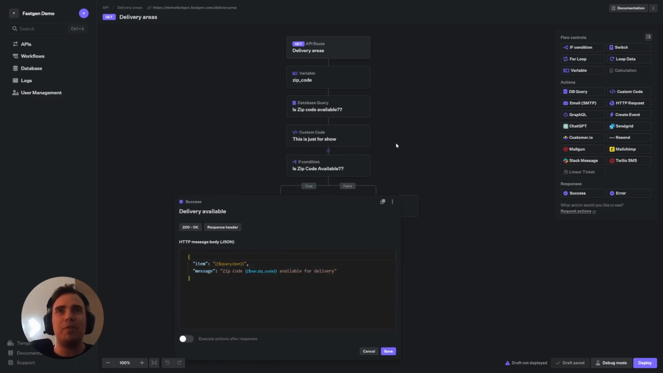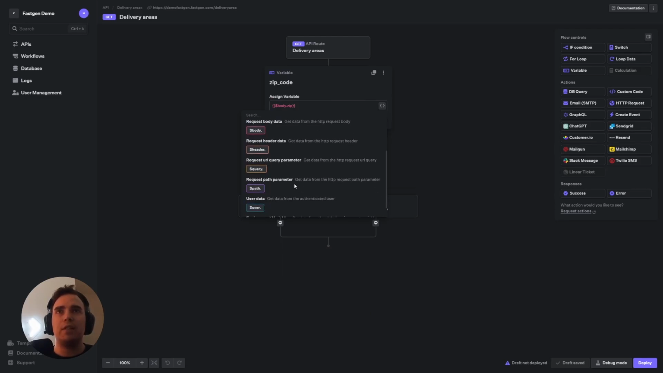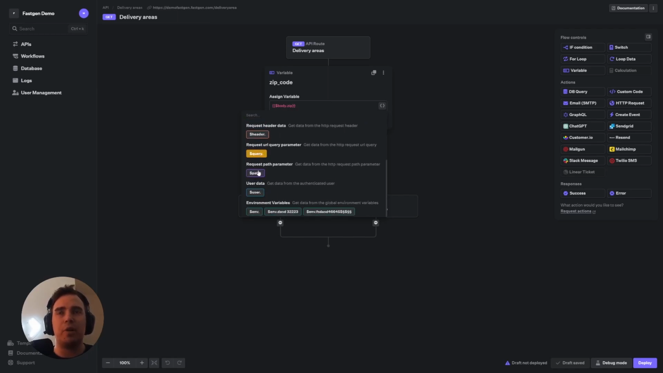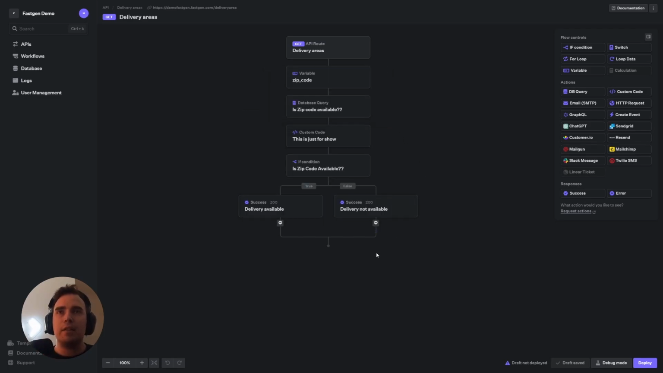So basically, there's a couple of other things that you can access. You can access all these action blocks, so everything that you defined. You can access the body, you can access variables, the header, query, path parameters, user, environment variables. So if you want an overview of things you can access, just click on this. And if you want to dive even deeper than that, the documentation is at docs.fastgen.com.